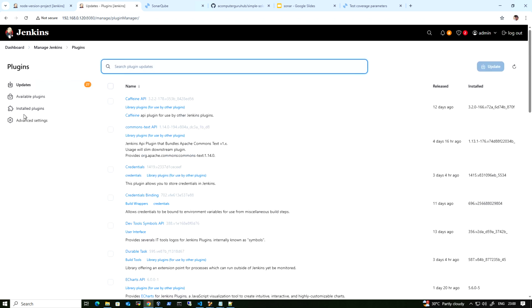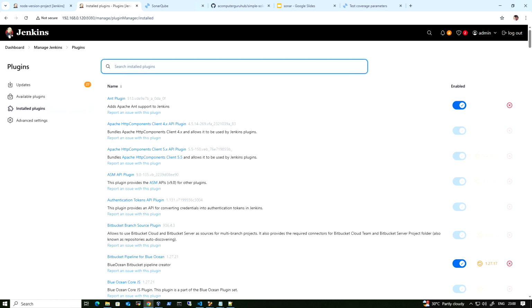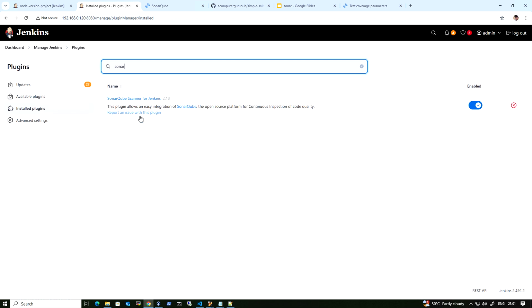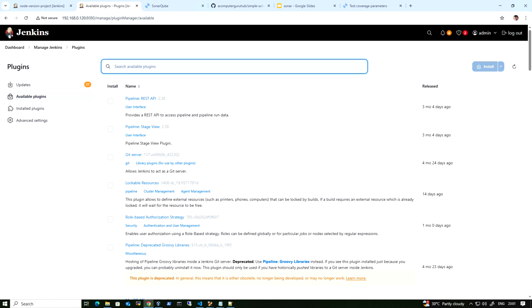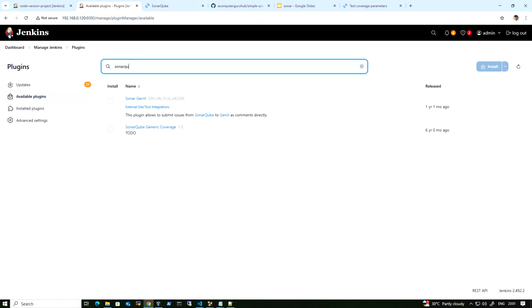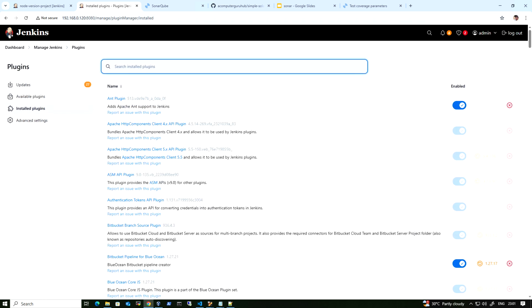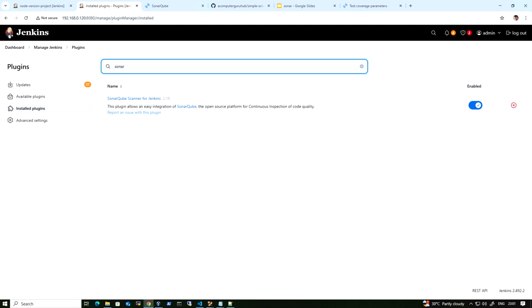So here I have already installed the SonarQube scanner for Jenkins. So if this is the first time, you can also go to the available plugin, and here search for the SonarQube scanner. And since I have already installed, it is not showing up here. So you can just look up here once it is installed, SonarQube scanner for Jenkins.